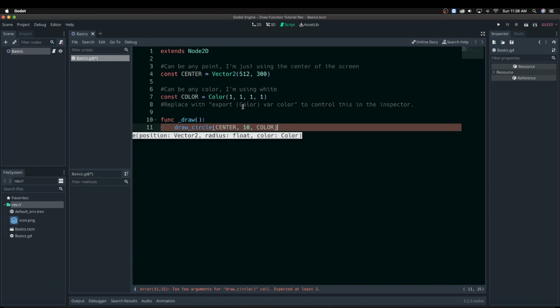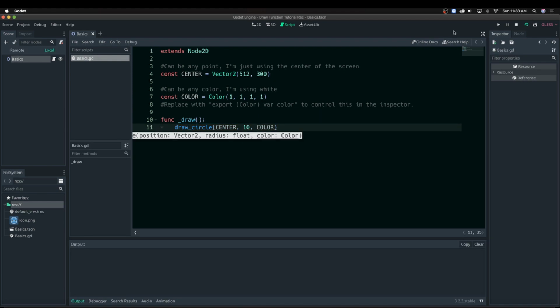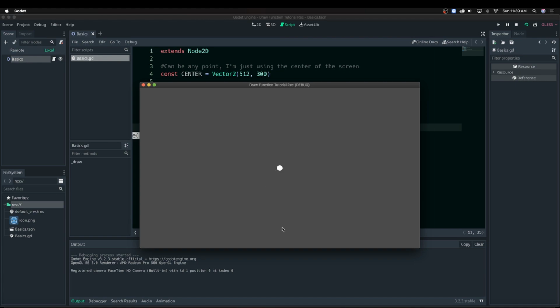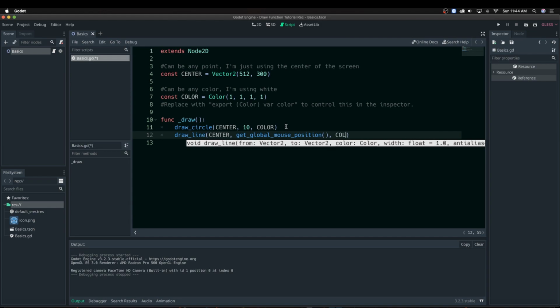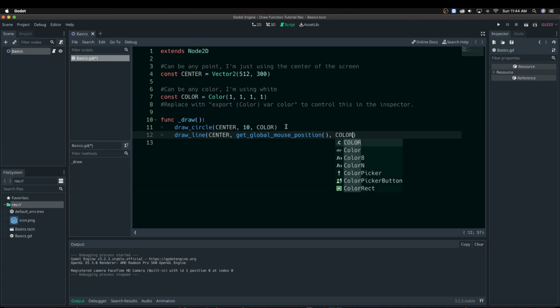Circles are helpful when representing points, but what if we wanted to draw a line from that point to, let's say, the mouse cursor? To draw a line, we need to define its two endpoints and its color. Since we want to connect this line from the previous point to the mouse position, I am going to use the center of the screen as the first point and the global mouse position as the second. We will also need our color constant from before.